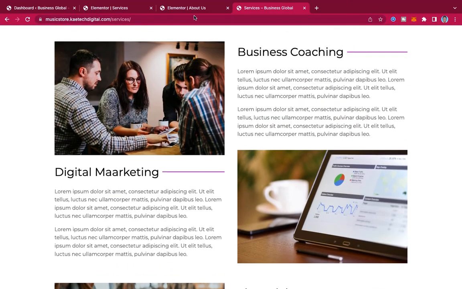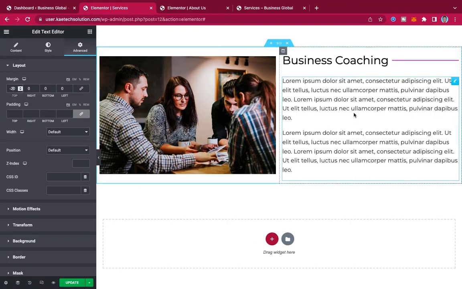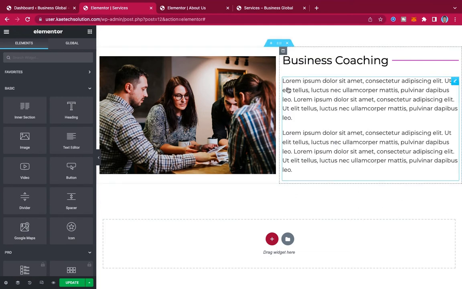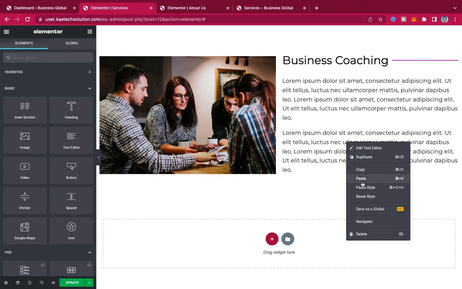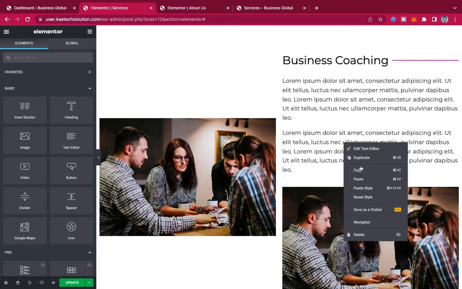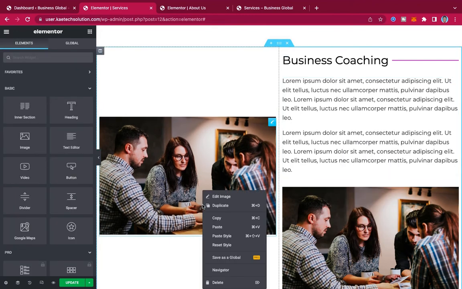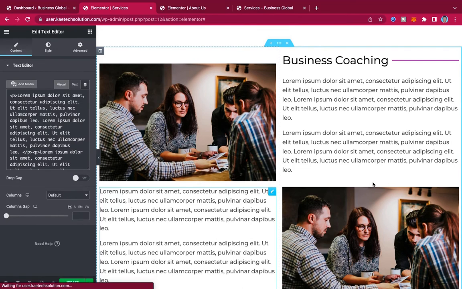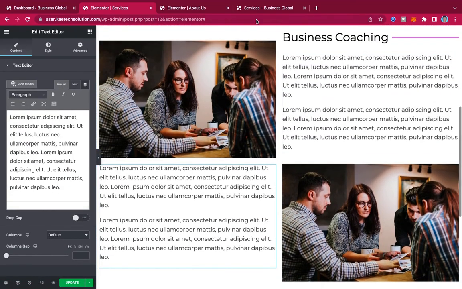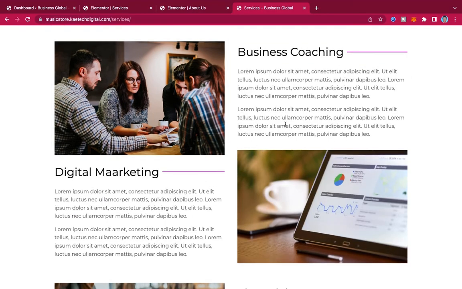Okay, very good. So our next one that we're going to do is we're going to copy this one, and then paste it over here. Okay, and then also we copy this text over here, and then paste it over here. So as you can see, we have something similar to the one that we have over here. Okay, very nice one.